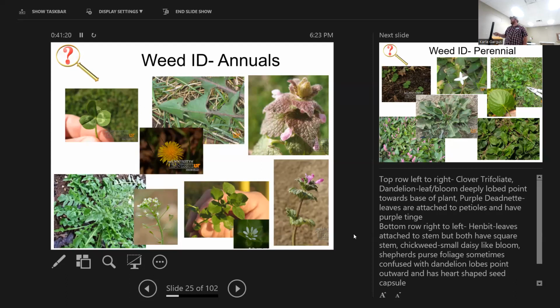All right, so this is a few annual weeds. Top left here, we have clover, yes. Right here, dandelion. Now, I didn't make this presentation, someone else made it. Dandelions are actually perennials, so don't let that confuse you. All right, and over here, purple deadnettle, yes. Moving to the bottom right. I heard it, the henbit, yep.